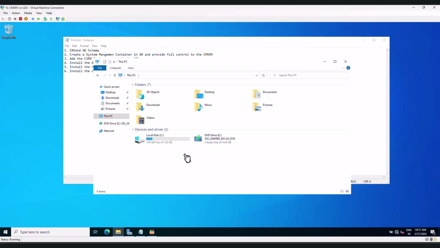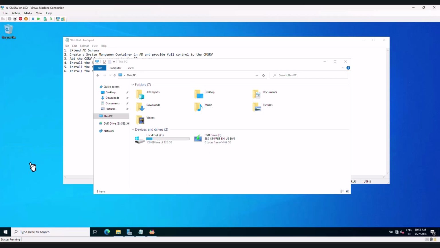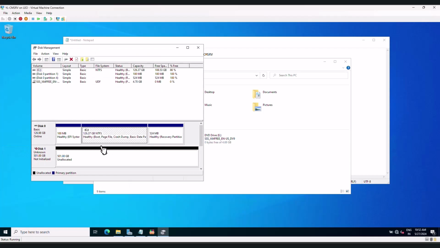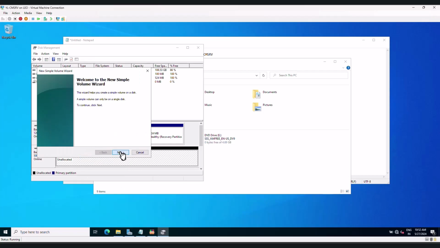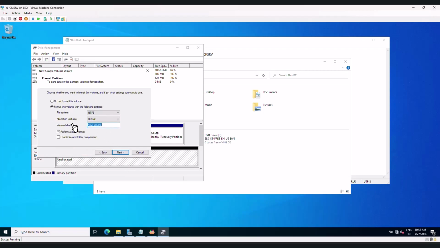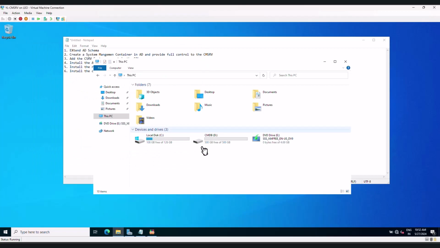So we need to format now. For that, we need to go to the disk management, GPT format, and new simple volume. And then name it as CMDB and finish. So now we have 500 GB of hard disk.